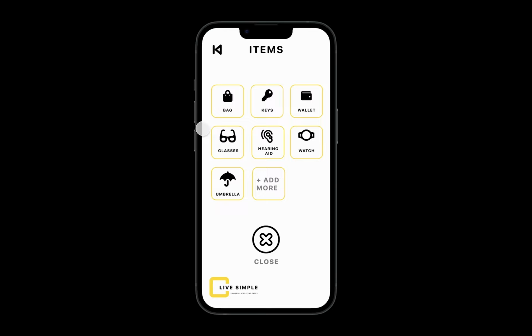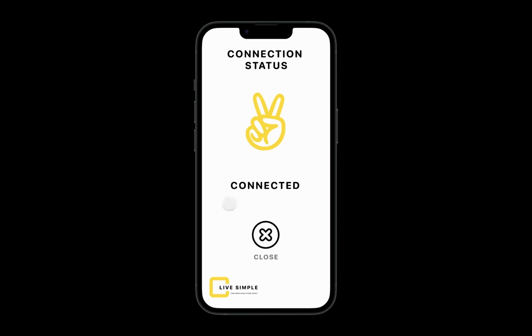If I assume I misplaced one of the items and click on one to connect and find, it takes me to the next page where it connects to the item and starts searching.